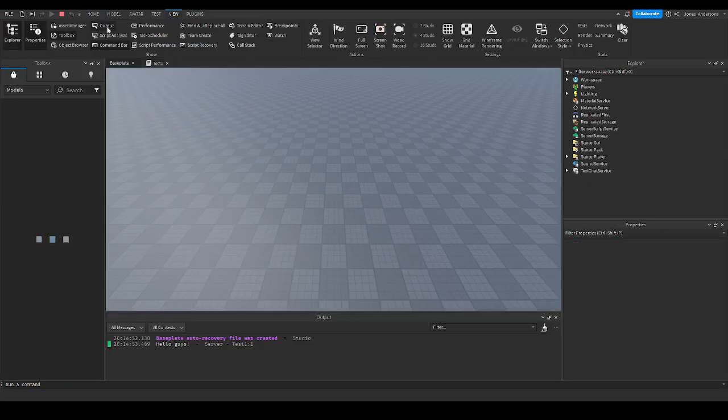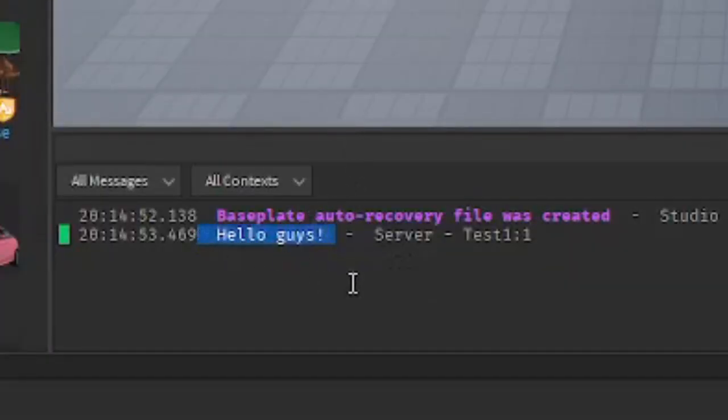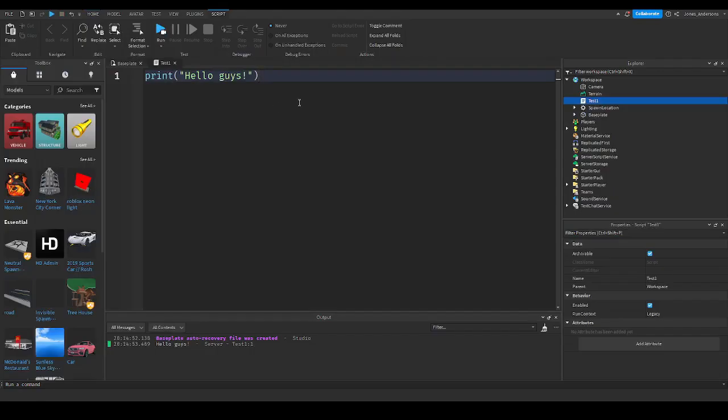By the way, remember to view the output. As you can see, it works perfectly fine. Let's add variables now.